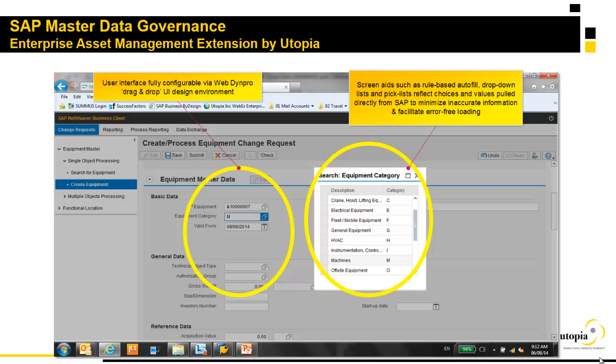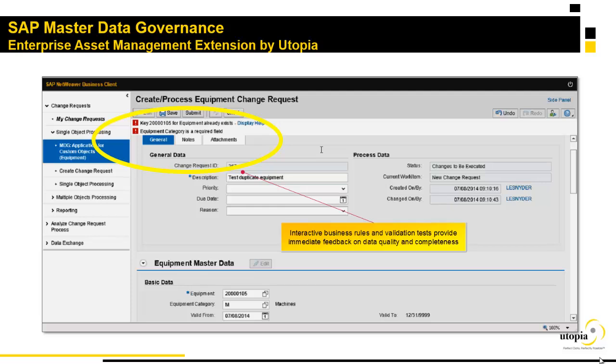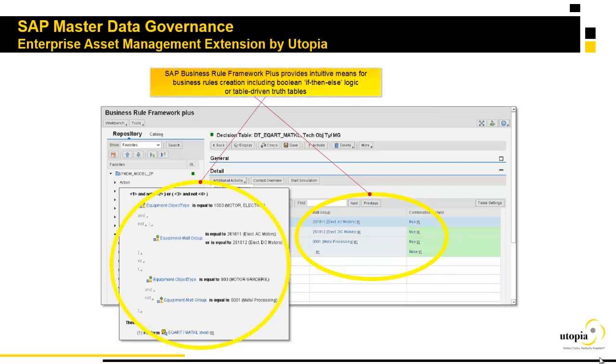We talked a little bit about the business rule and validation framework. So the business rule framework is leveraged here. There are interactive rules and validation tests so that immediate feedback on data quality and completeness can be provided back to the person that's actually leveraging the MDG system. And if you look at the next slide, this talks about that business rule framework.